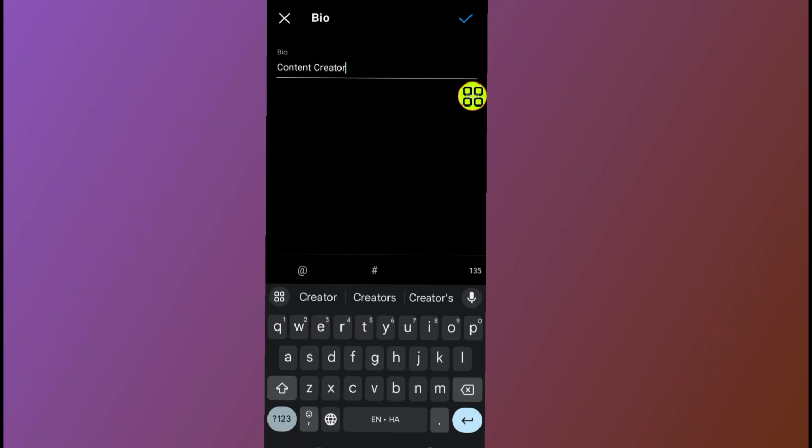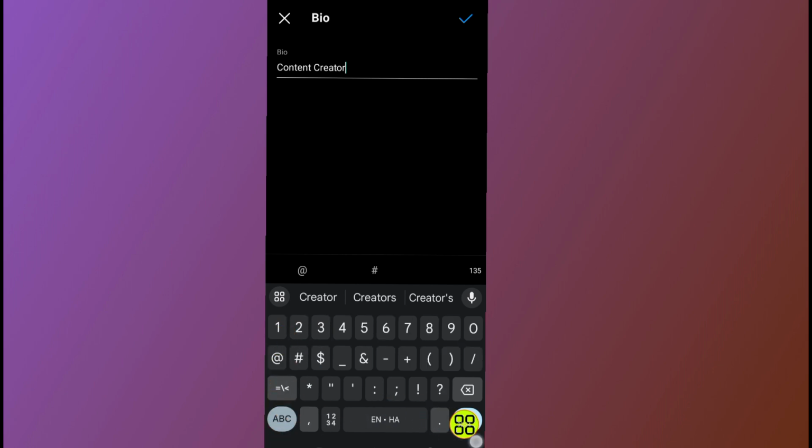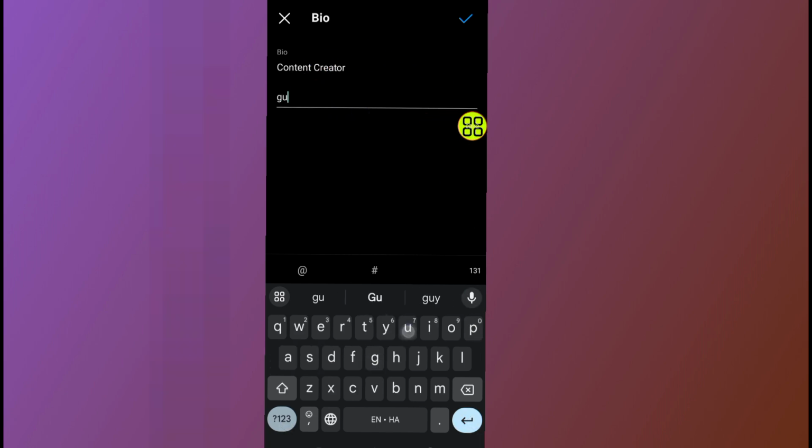So if you want to add a new line, all you have to do is tap on this number section on your keyboard. After you tap on this number, you get this return button. So tap on this return twice. As you can see now, I get a new line. So I'll now go ahead and type something like guys.